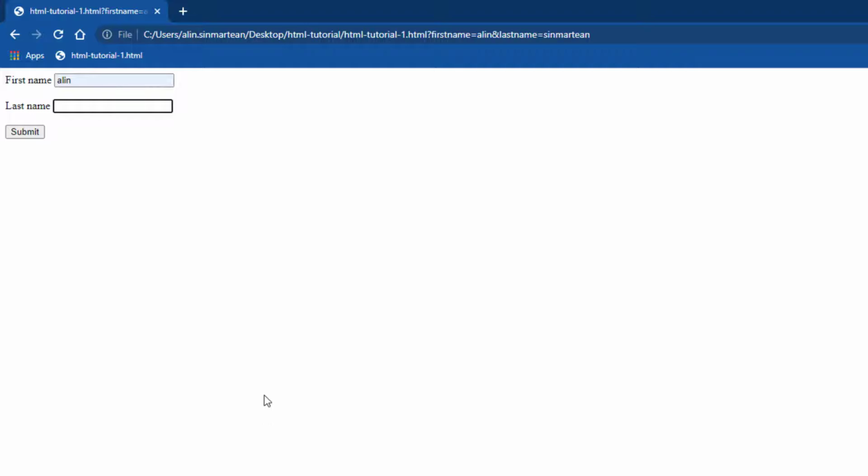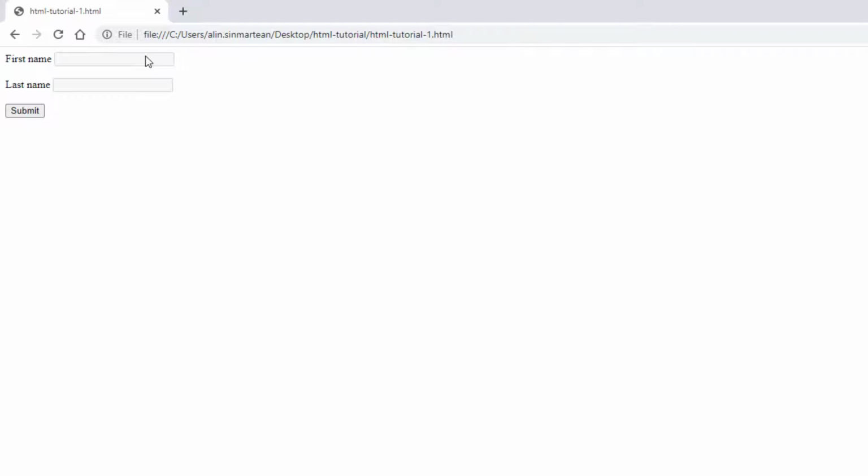Our next attribute is gonna be the disabled attribute. So the disabled attribute, as you might have guessed, disables an input. And maybe you're thinking, why would we need that? What use cases will it have?